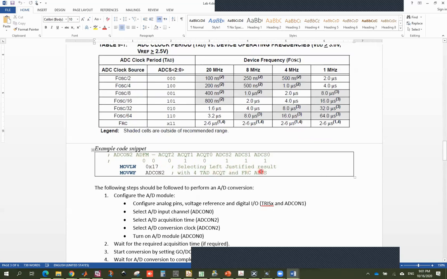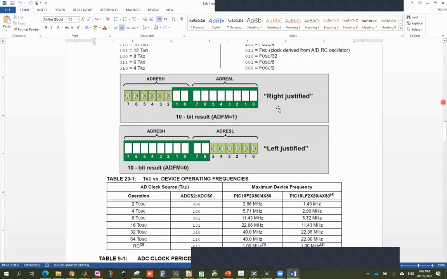We always choose a left justified result whenever we want to use only the higher 8 bits of the ADC result and ignore the LSBs. So we choose left justified in this case. But if you want to use all 10 bits in a calculation, we always choose the right justified result, and we have to use both these registers together.